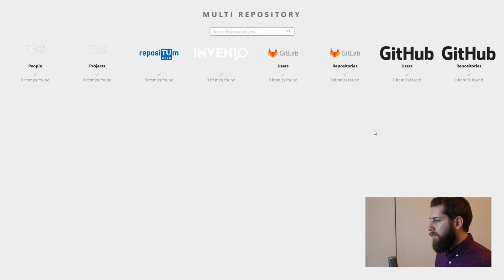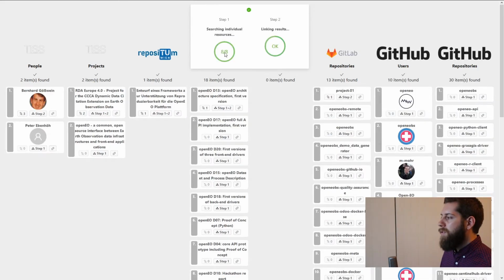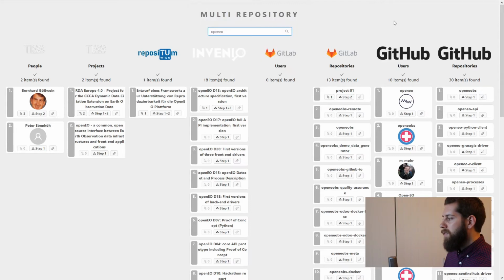And I mean, maybe I'm talking too much. Let's just try it out for now. I'm going to search for OpenEO. You see the search is being triggered immediately. The first step, searching the individual resources at the same time, and afterwards it's trying to link the individual results. So what you're seeing here right now is how a result could look like. This is the final result of the whole search procedure after both search steps.